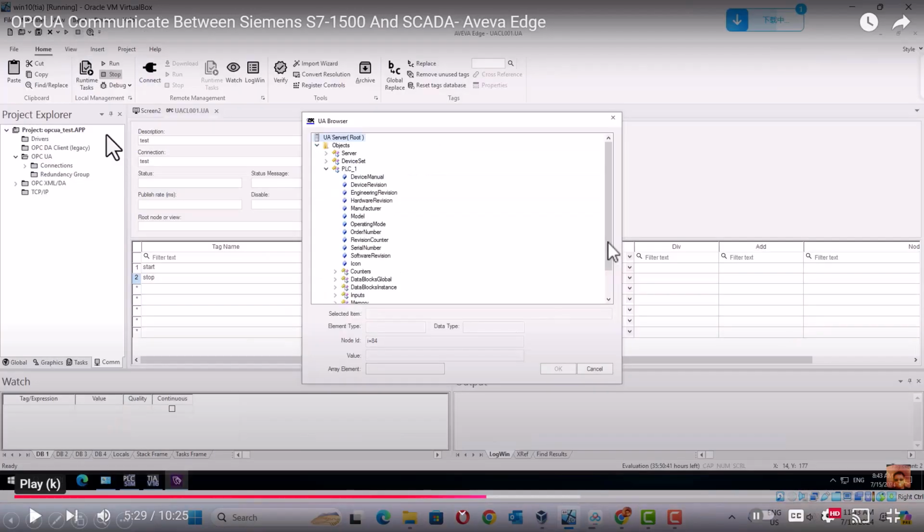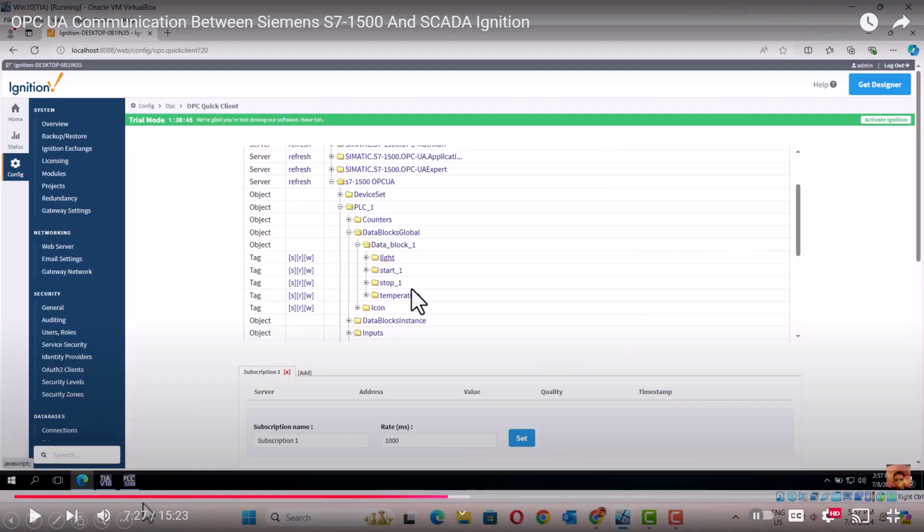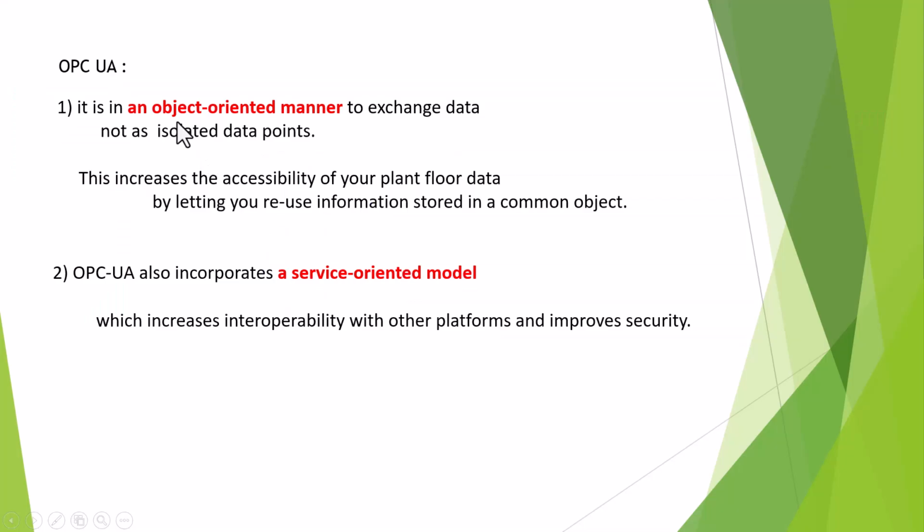This one is where I use the Siemens S7-1500 with the SCADA Aveva Edge. Its communication looks like this: here is the object-oriented menu model, PLC1. All the stuff is in here, easy to access. PLC1, all stuff in here. This is called an object-oriented menu for exchanging data.